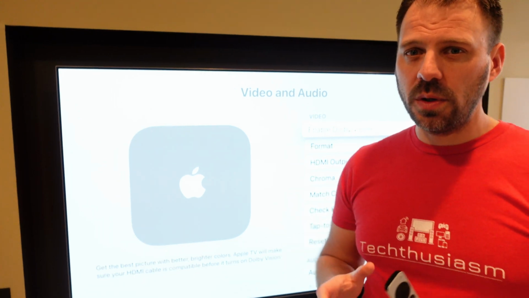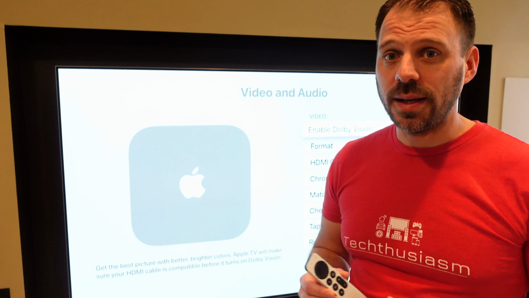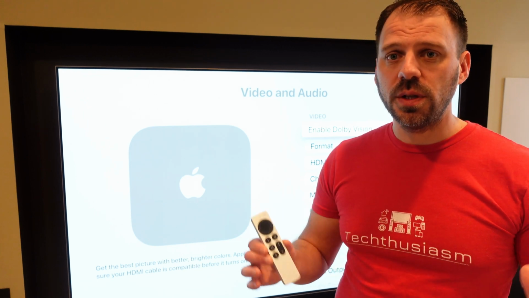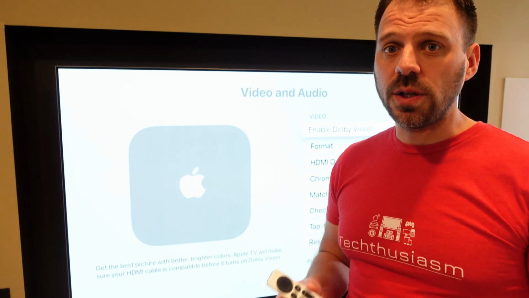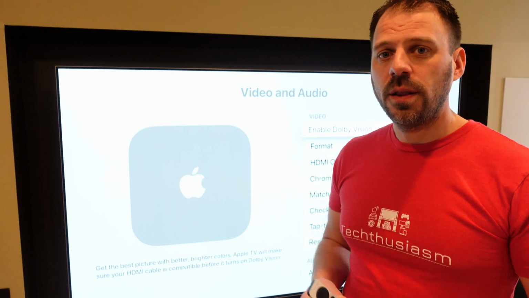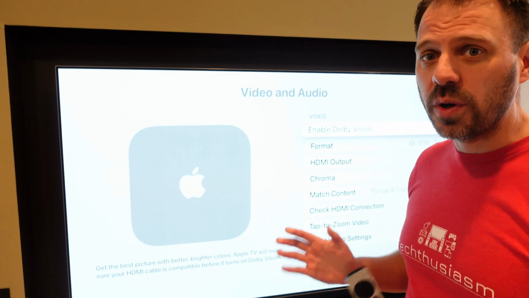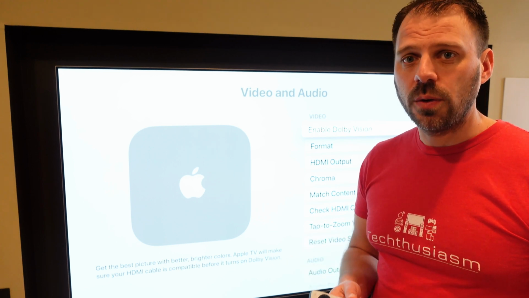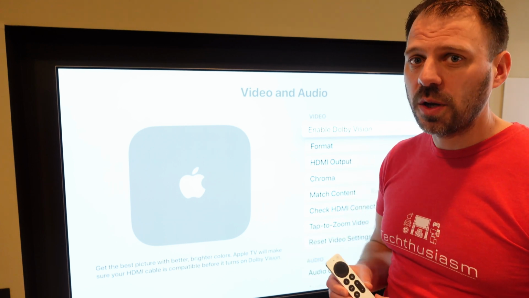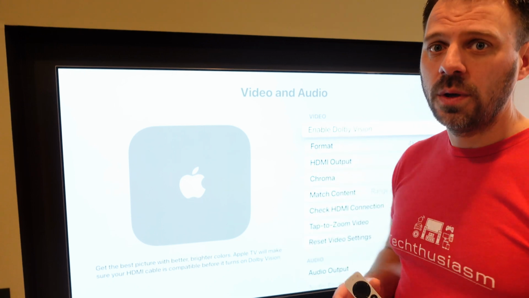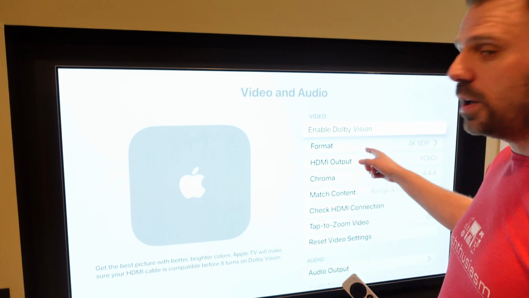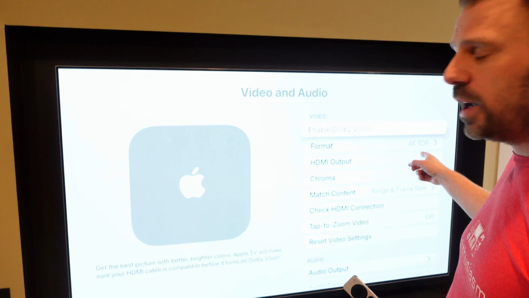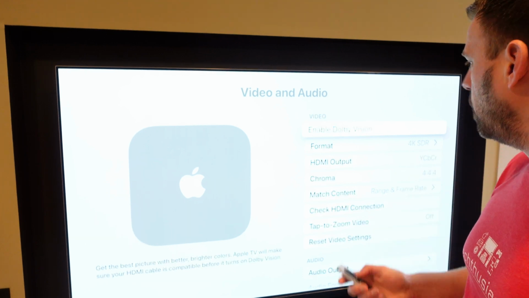What the Apple TV really wants to do by default in a lot of cases is run the menus, the entire UI, in an HDR mode. That might be HDR10, that might be Dolby Vision. But with these settings, we don't want to do that. We want to run the UI and the general box in standard dynamic range, so we don't want to enable Dolby Vision. What we want on the second option is our format set to 4K SDR.